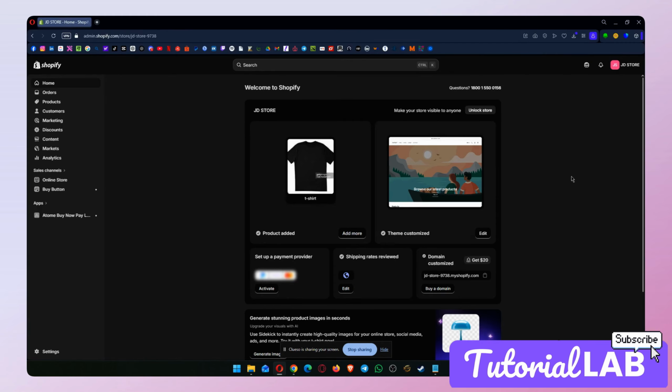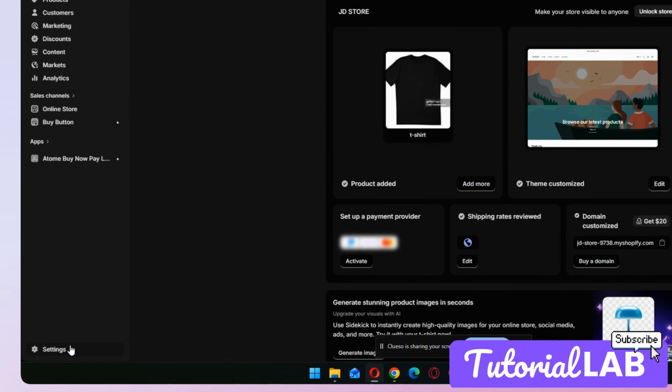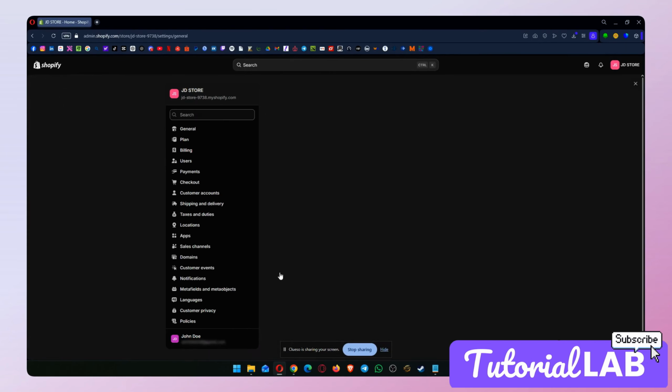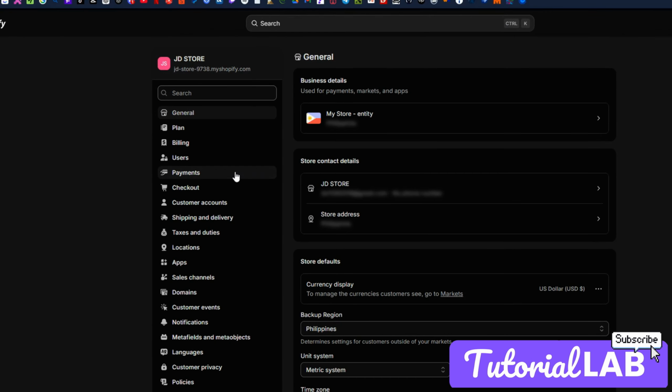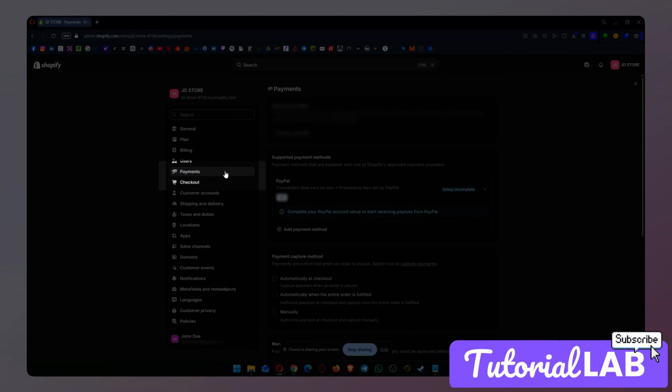Open your Shopify dashboard and go to Settings. You can find Settings in the lower left part of the screen. Click on it. Once you're in, click Payments.